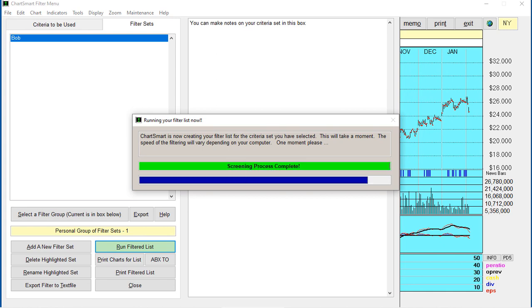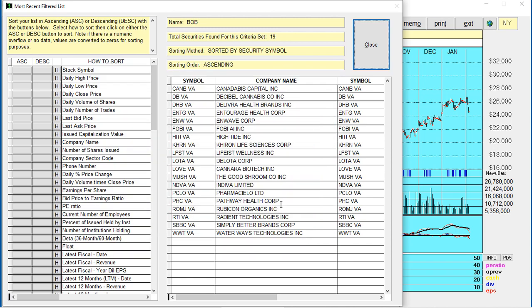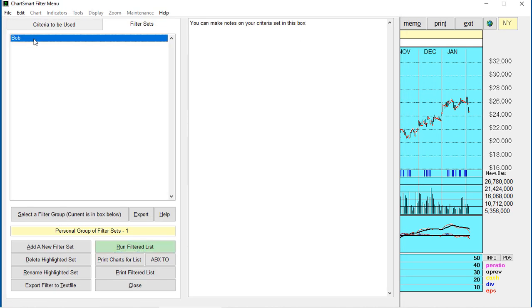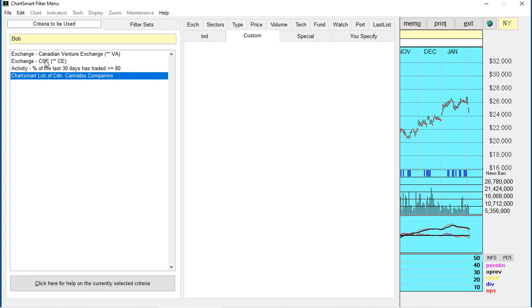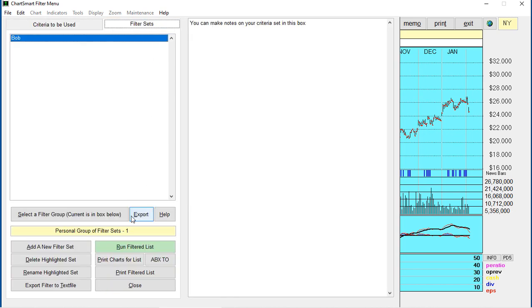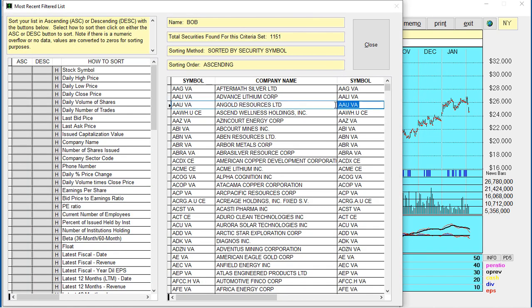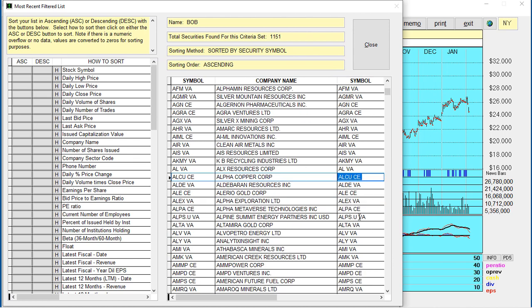Okay, now you saw that little red line. That's a new thing too, but here we go. Let's look at the list, and it has all venture stocks right now. So let's just leave it at that. And I'll take that one out, and we'll just rerun this. Okay, and we should get, as you can see, both venture and stocks that are on the Canadian exchange. 1,151 in all that are fairly active.